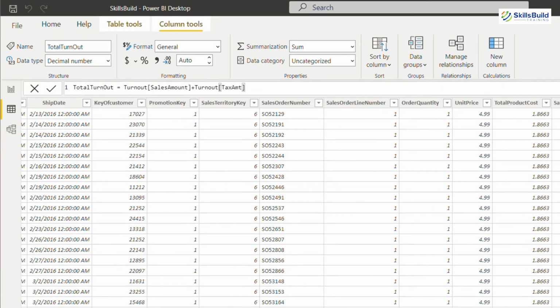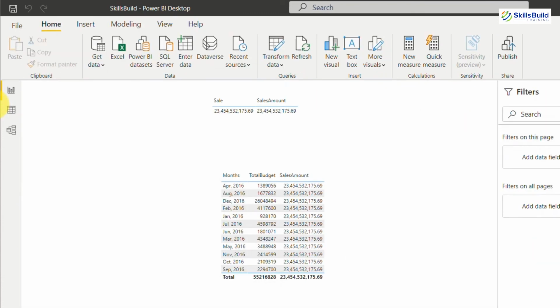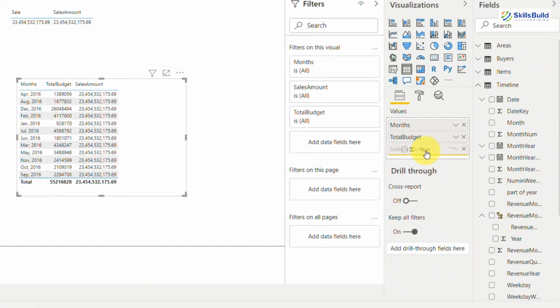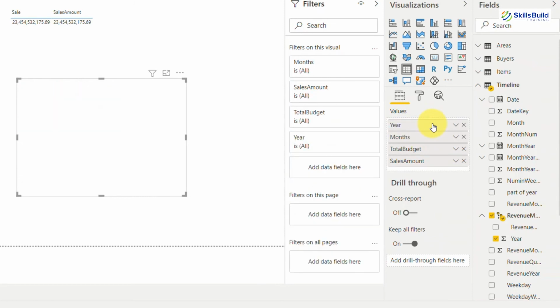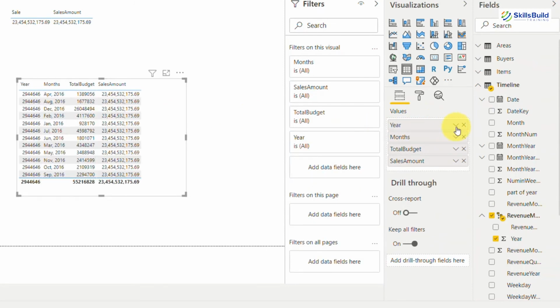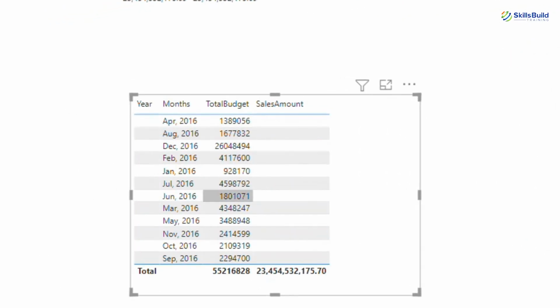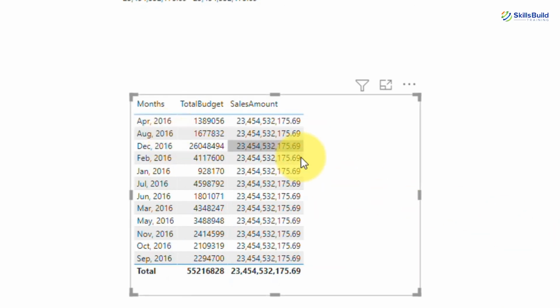Now let's head back to our report window. Now I have my total budget, my sales amount with respect to every month, with respect to years as well. I want to have my year here as well, so I will bring my year and drop it here. So now I have my data with respect to year as well. I will just don't summarize it. Here you can see that I have my data with respect to my months in my 2016 table, and here I have the total budget for that year and my sales amount.